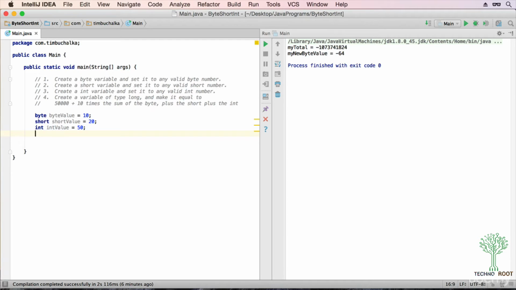So how are we going to do the next bit? Well, the next bit would be long. We'll call this our long total. So we'll put long total equals 50,000 plus 10 times, and it's actually a lot easier than you'd think. It's byte plus short plus int value. It was a little bit tricky in that you don't need to enter the cast there because this is converting automatically to type long, and long will quite happily accept an integer. To be more precise, we could probably put an L there, 50,000L plus 10L times the byte value plus the short value plus the integer value.